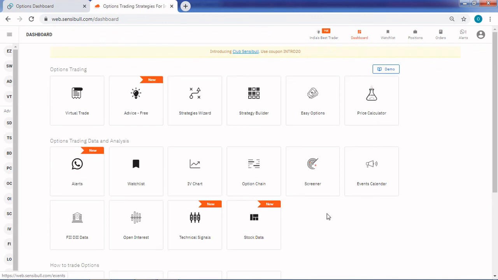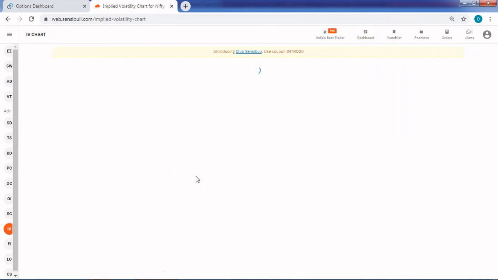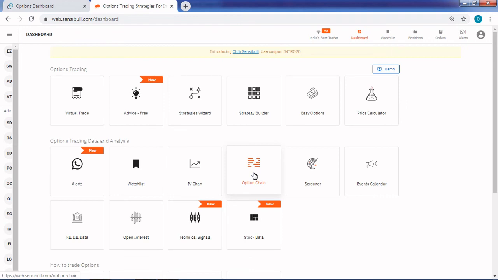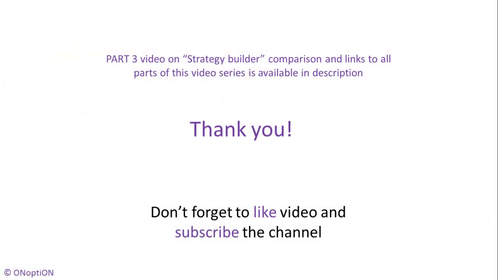In addition to that, what we can see is this IV chart. The IV chart is available in the paid version. So that's about the filtering and screening features available in Sensibull. And yeah, let's move on to the next topic, that is the important topic, the strategy builder.